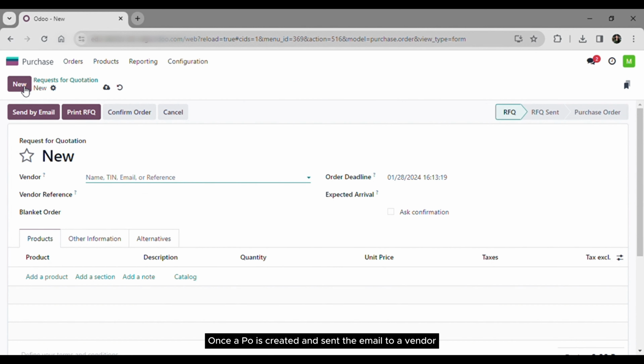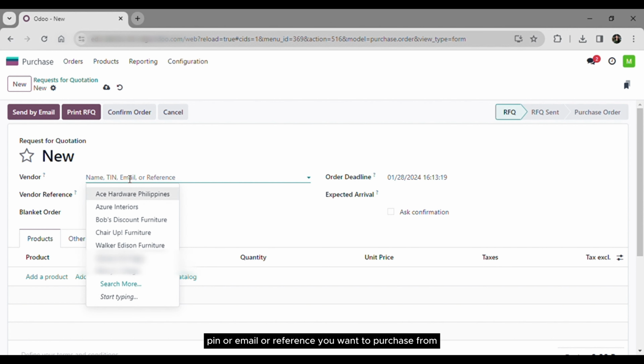Once a PO is created and sent by email to a vendor, alternative RFQs can be created and sent to additional or alternate vendors to compare prices, delivery times, and other factors to make a decision from which vendors to order which products. Okay, so this is a request for quotation form. From this alternative tab, the call for tenders will all be done. To create RFQs, we will first put either the name, TIN, email or reference we want to purchase from.